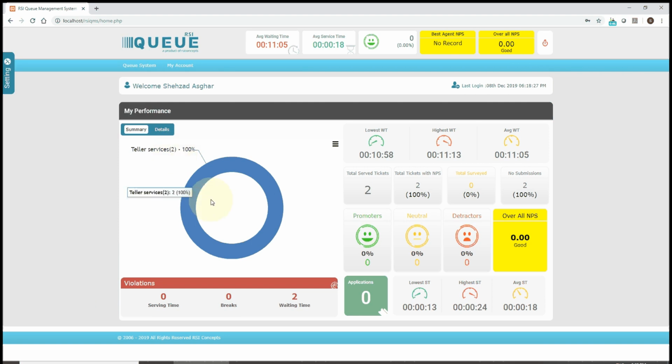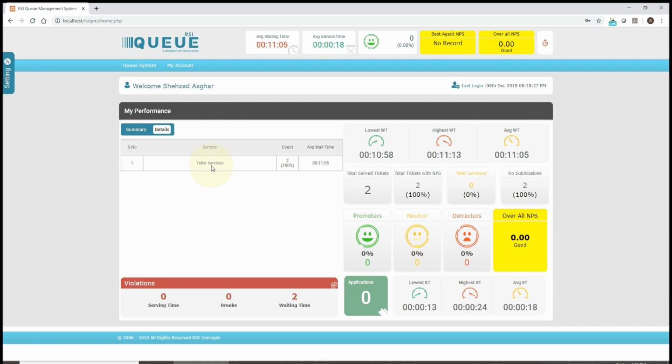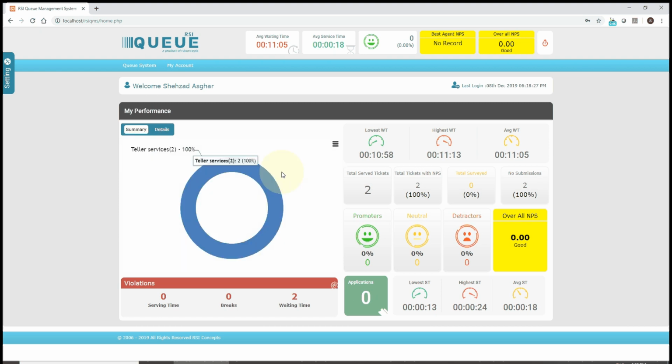So this pie chart is showing me what all services I have served for that particular period. I can click and see the details as well. It shows me teleservices and the count. It shows me the average wait time of that particular service as well. It shows me the lowest wait time for the tickets that I have served, the highest wait time, and the average wait time. As an agent, to be very honest, we might not be really caring about the wait times.